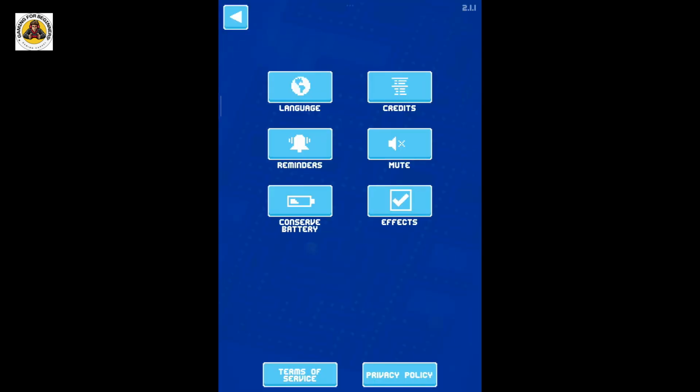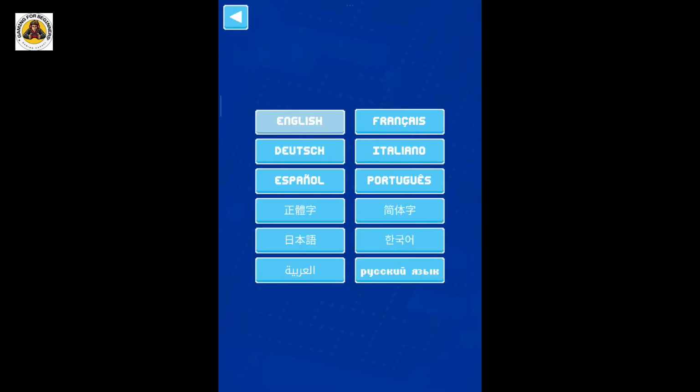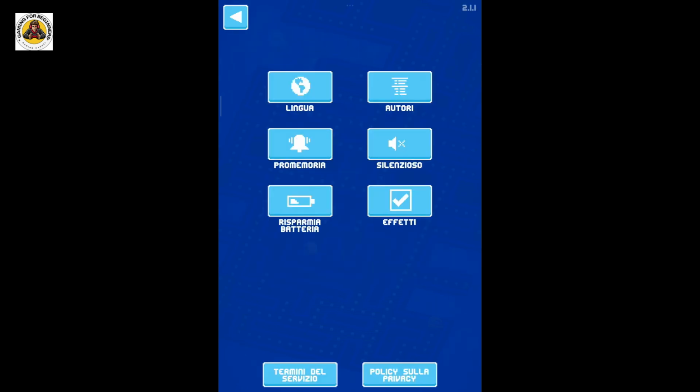On the next page, you will see a language option. Tap on that. You will then be able to see several different language options. Click on your desired language. For example, if you want the display to change into Italiano, make sure to select Italiano.